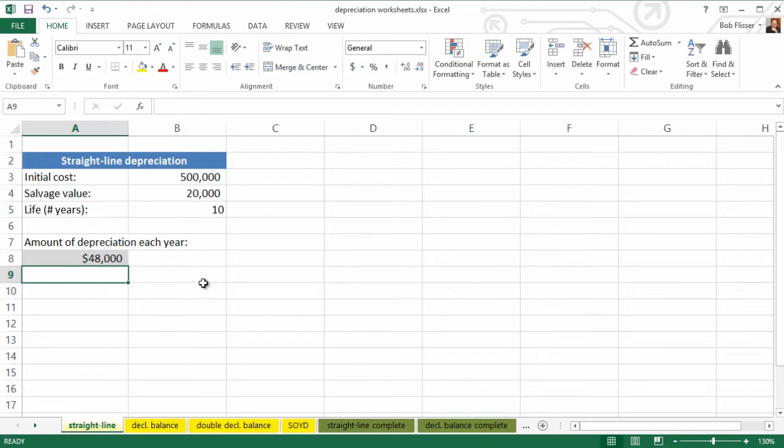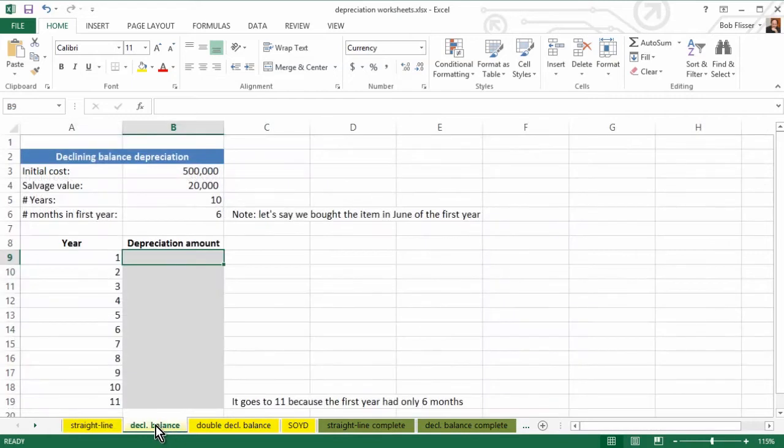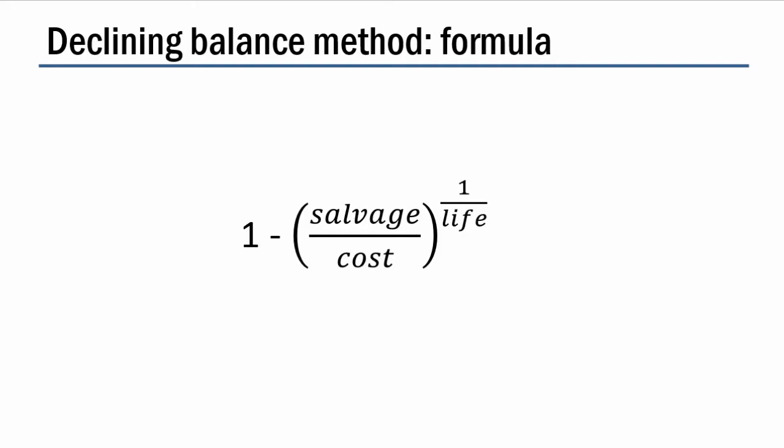Okay, so now let's take a look at the next method, declining balance. So I'm just going to click here on the declining balance worksheet. Like straight line depreciation, declining balance method is a constant amount each year. It's just a higher rate. It's a higher amount. Now, this is the formula that Excel and Google uses to calculate it.